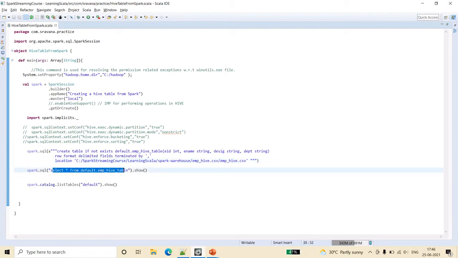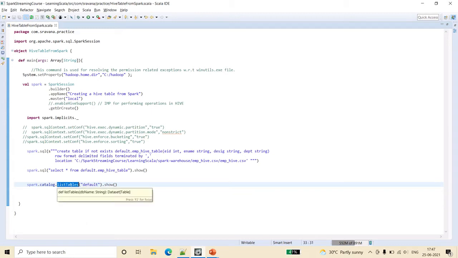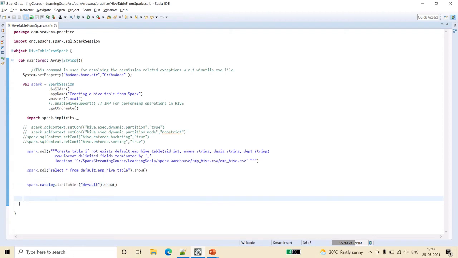And then I am saying select star from the database name and the Hive table that we just created, and I am saying show. Then this is the command spark.catalog.listTables.show. This is the command used for checking what all tables are available in the given database in Hive. If you don't provide any database here, it will list all the tables available from all the databases.